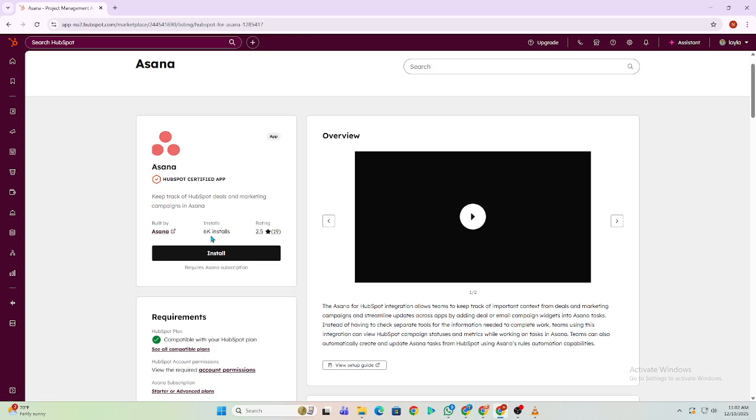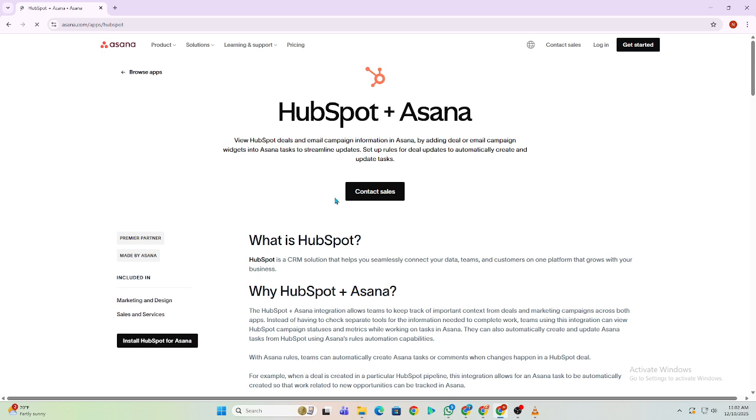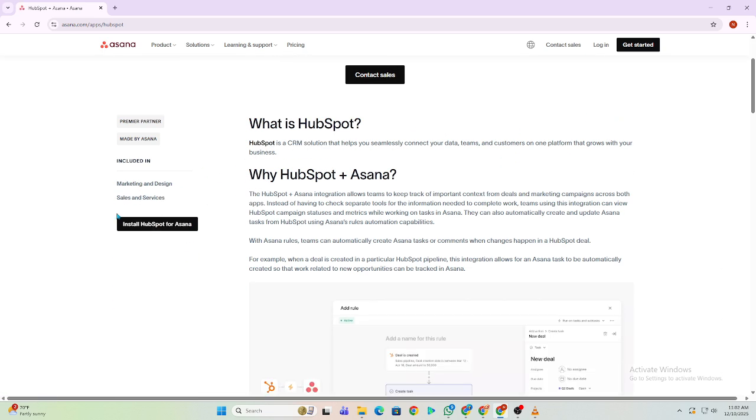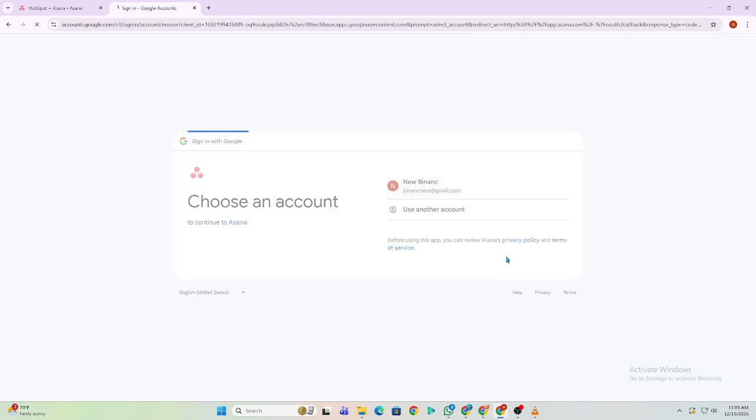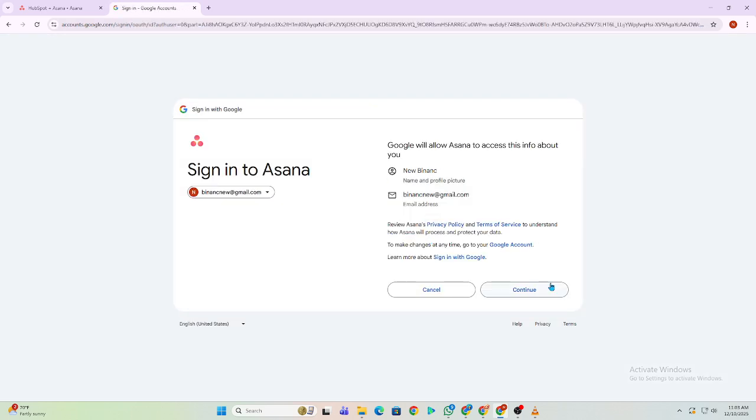HubSpot will ask for permission to connect your Asana workspace. Just follow the prompts, it's all pretty straightforward. After that, you'll be redirected to Asana. Sign in with your email and password, then choose the workspace you want HubSpot to connect to. If you only have one workspace, it'll be selected automatically.